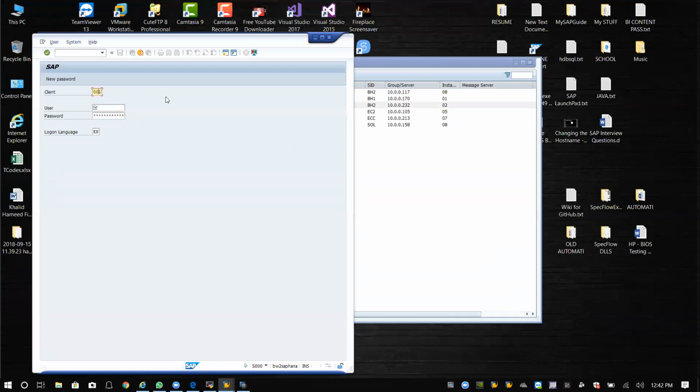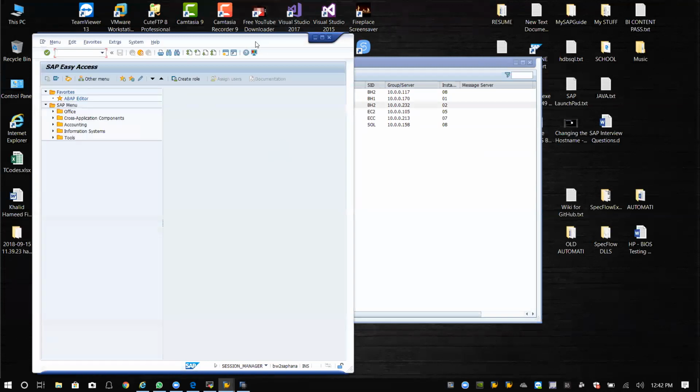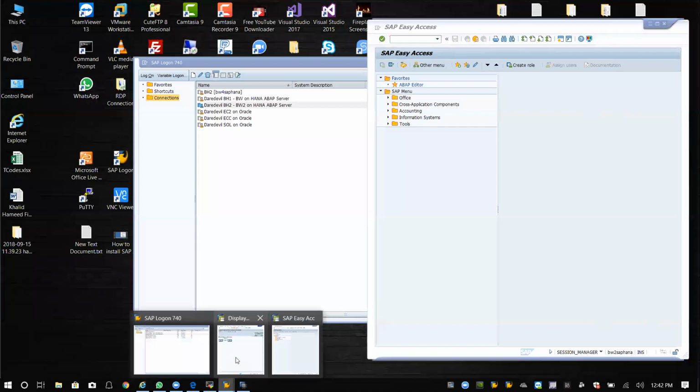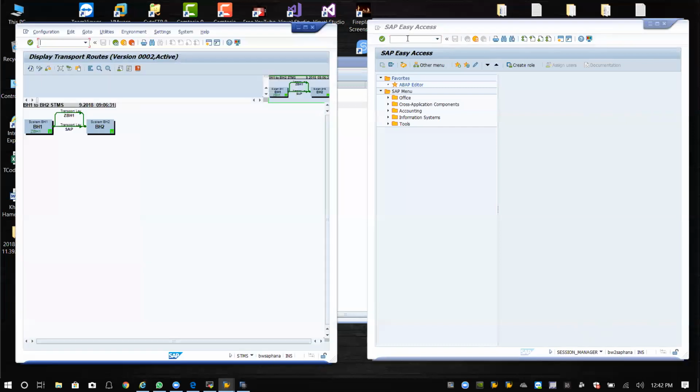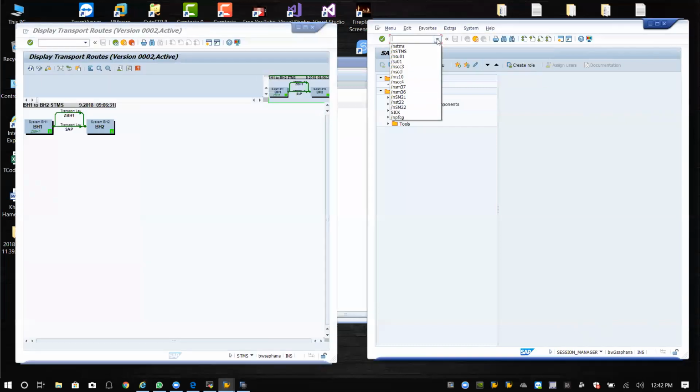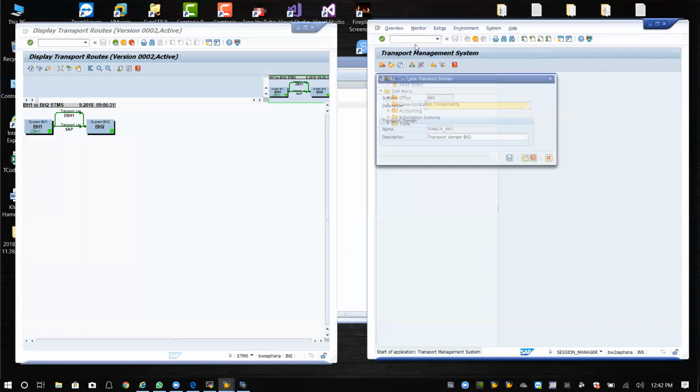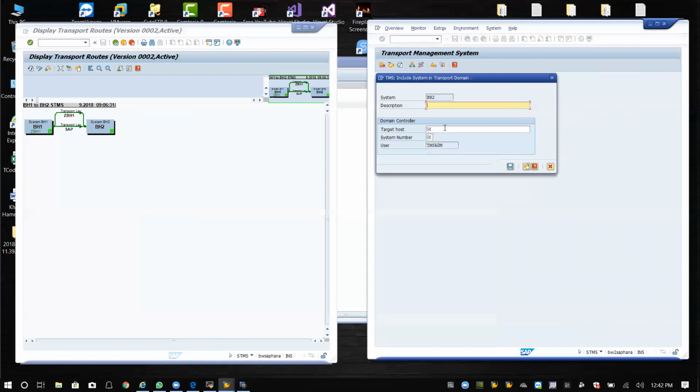I don't think we need to reconfigure it. So hold on a second. Okay, this is BW2. This is BW1. If we go check the STMS route here. Oh, it did not. Why did it not? That's messed up. Something messed up, right? So let's do it again.